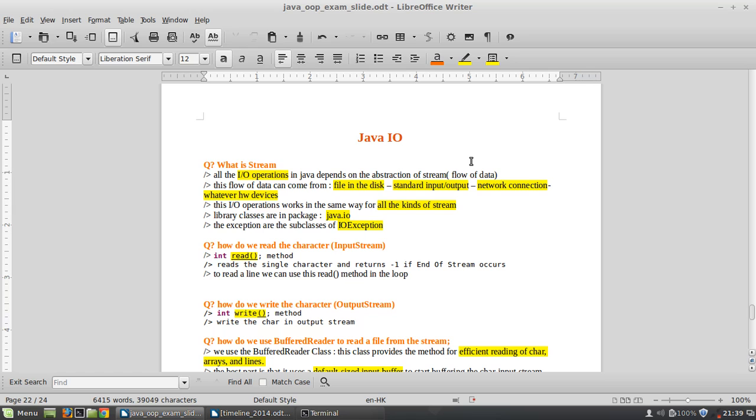Before going to the I/O, let's critically think about a situation: what is a stream? This is a very important keyword that you need to understand before going to the input and output operations in Java. So what is a stream?